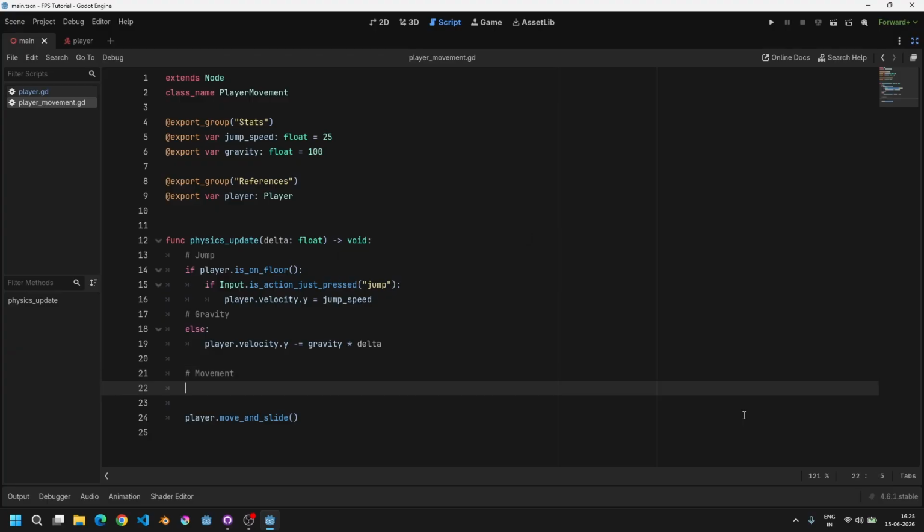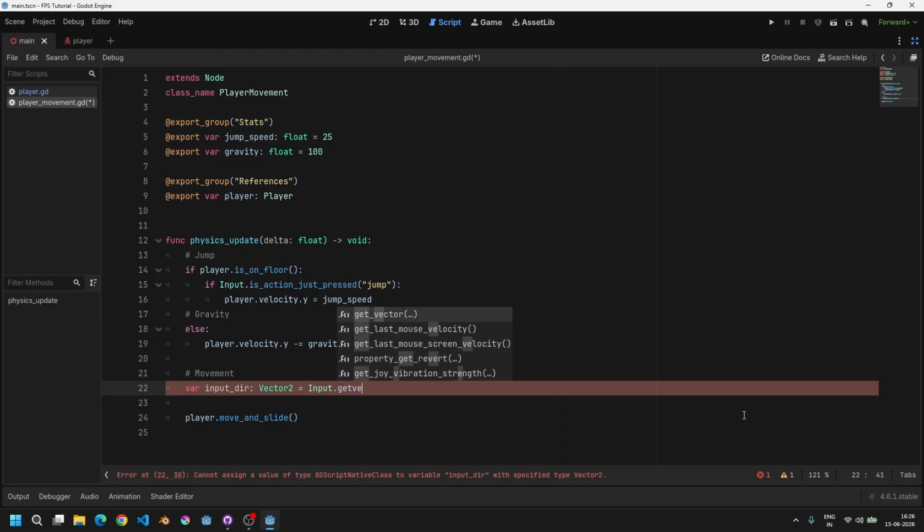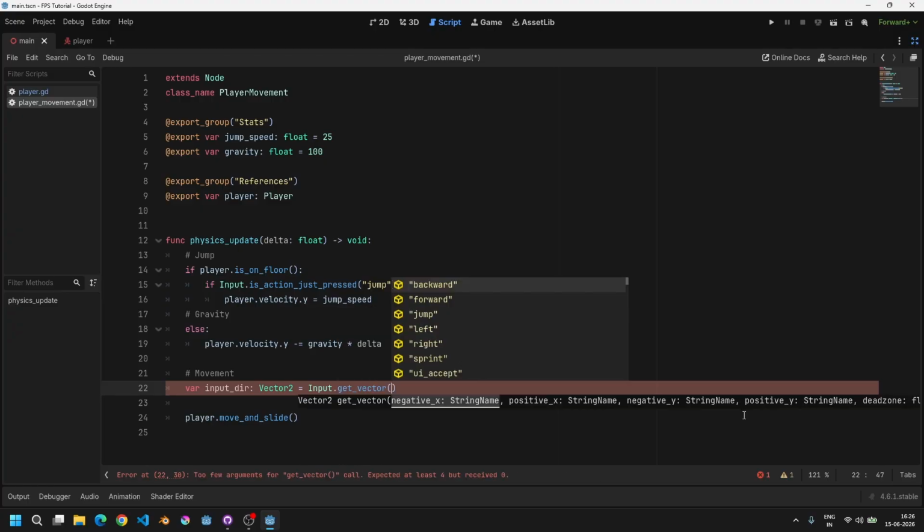So for movement, we are going to define an input direction vector variable, and this is going to be a Vector2. And let me write down the statement, after which I will let you know how it works. So we are going to do Input.get_vector and pass in, and you can see the negative x, positive x, negative y, positive y. So this should give you an idea.